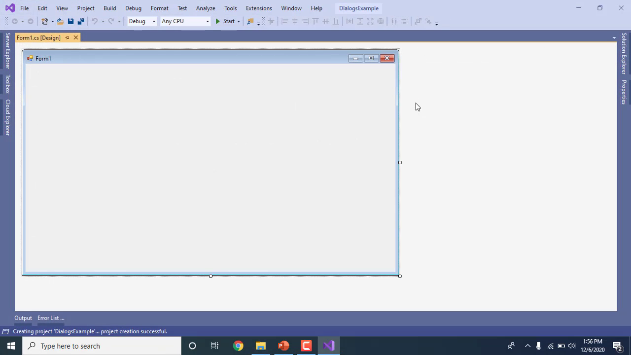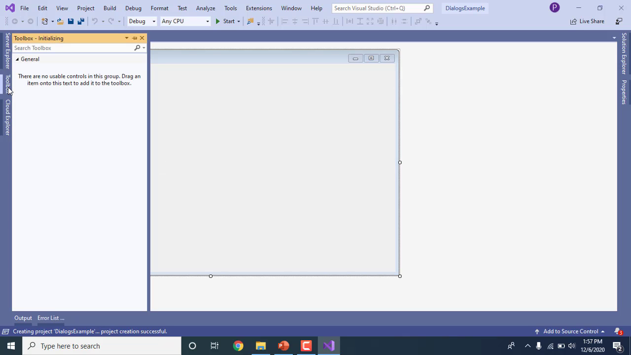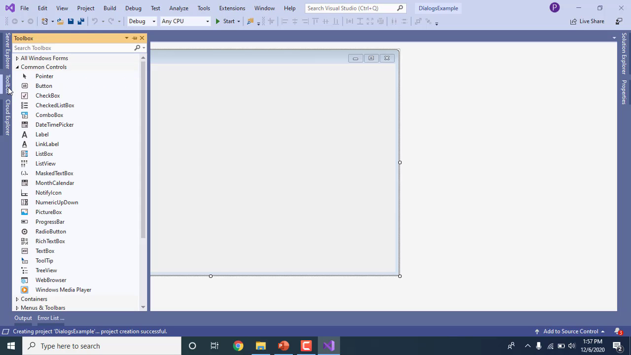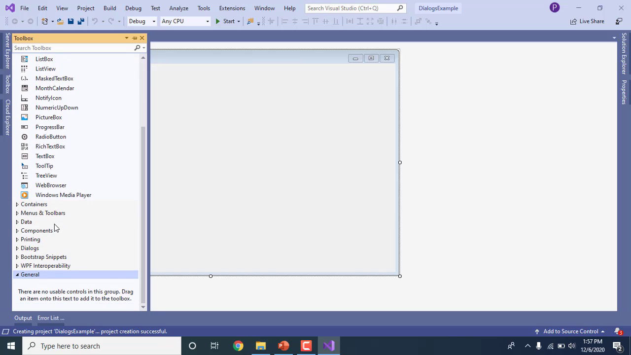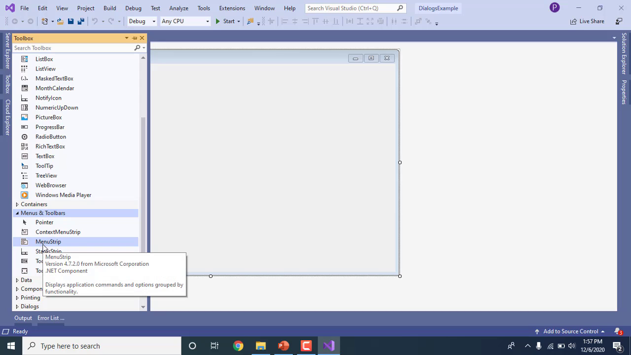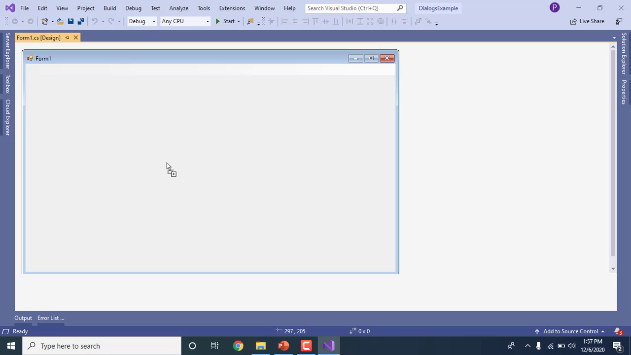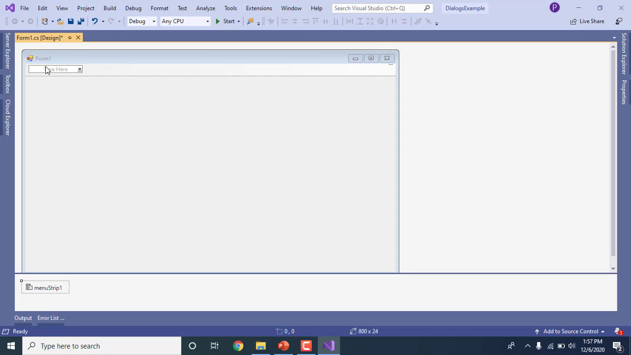So this is the form which has been created by Visual Studio. So here I will create a little bit different example. First I need the menu. So I will go to the Menus and Toolbars section. Here I need this MenuStrip. The MenuStrip will create the menus here. So I just drag and drop the MenuStrip onto my form. Here you can see that I can type the menus.